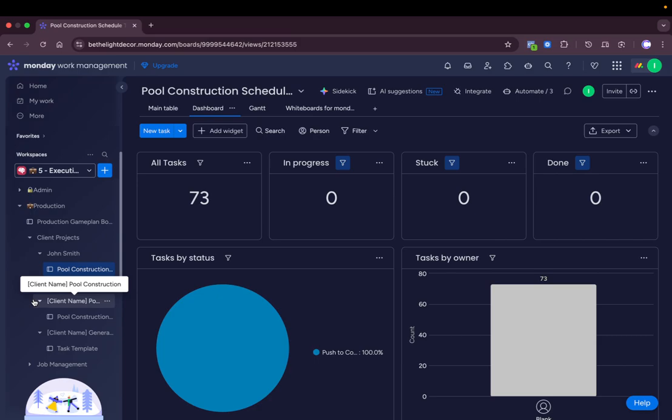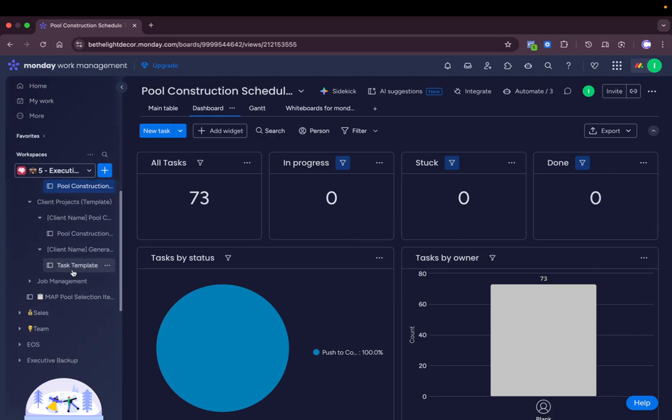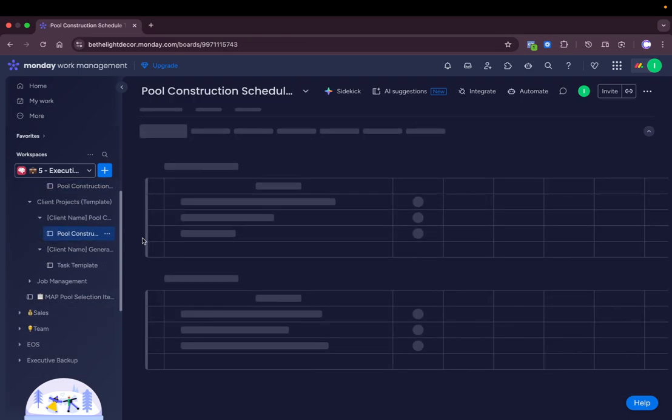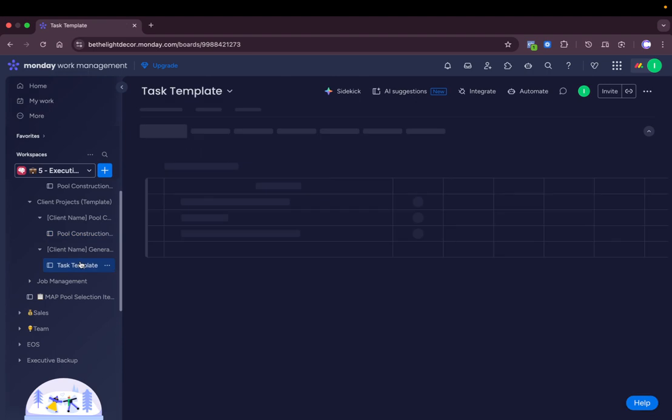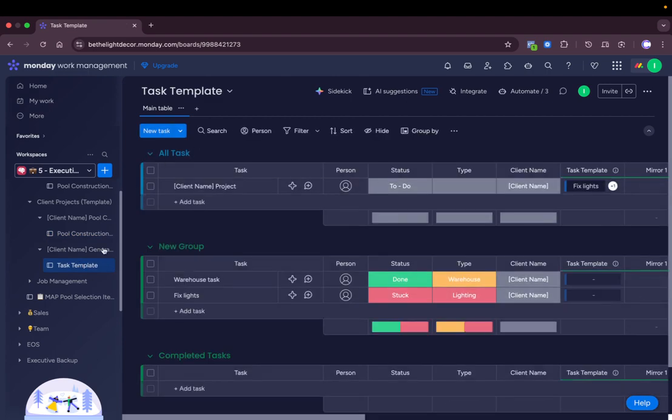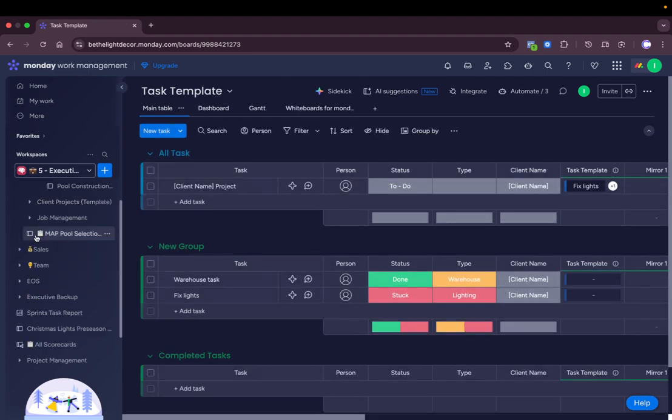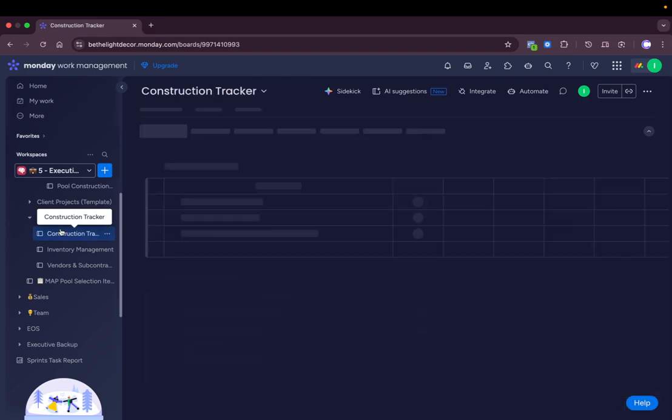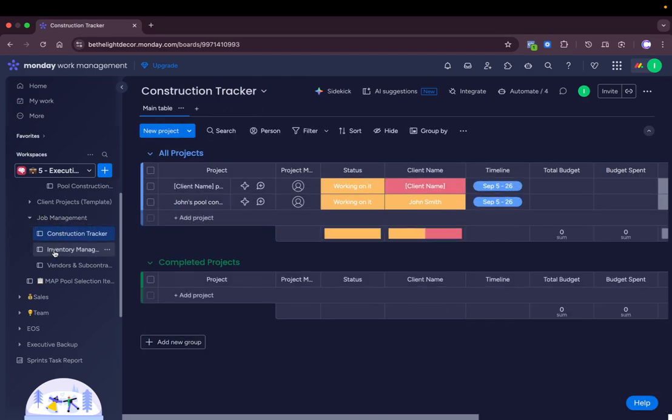Now let's go back. I prepared similar types of templates so that they can be used for new employees. This is one template for pool construction. This is another template that is for tasks only, like that. And then there is job management, meaning he just wanted it under a different folder. So you have a construction tracker here.